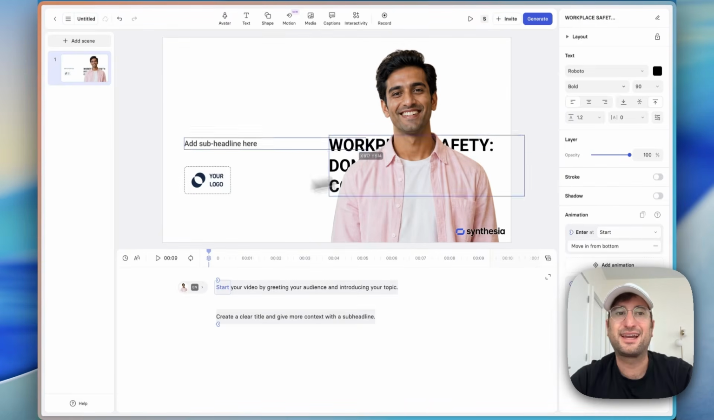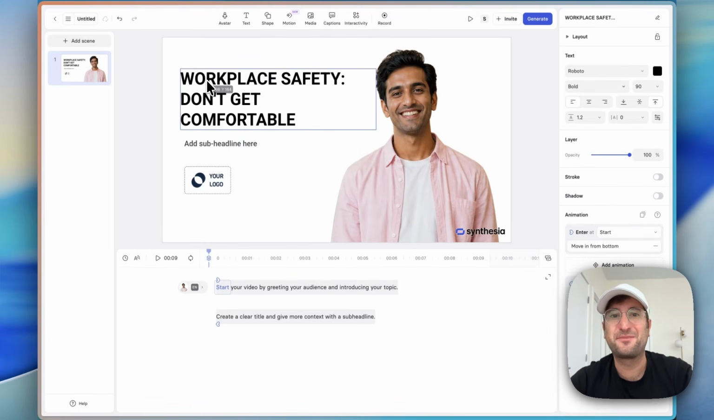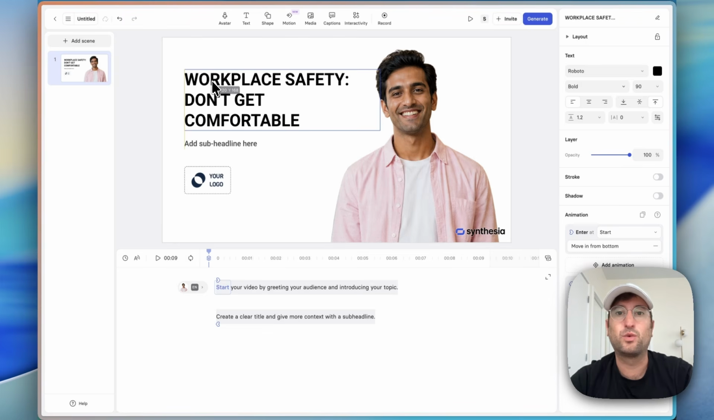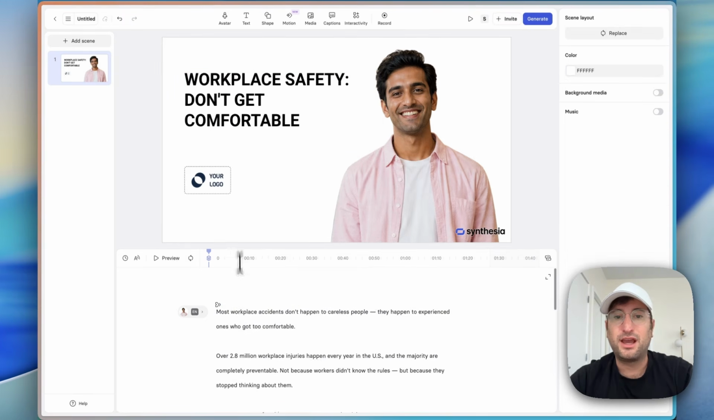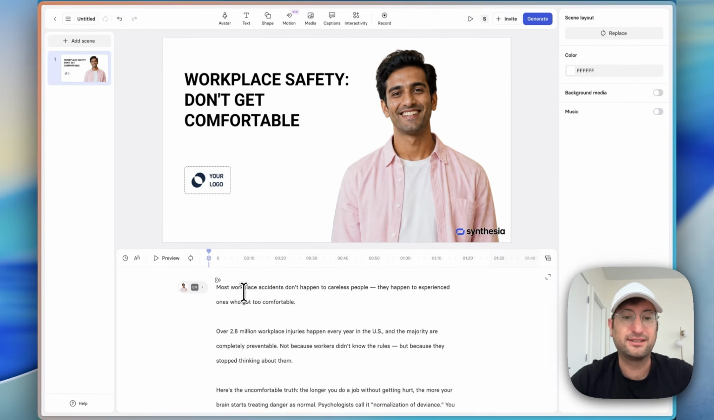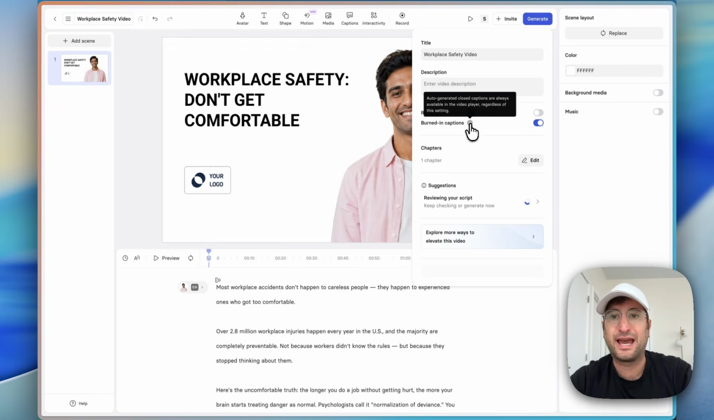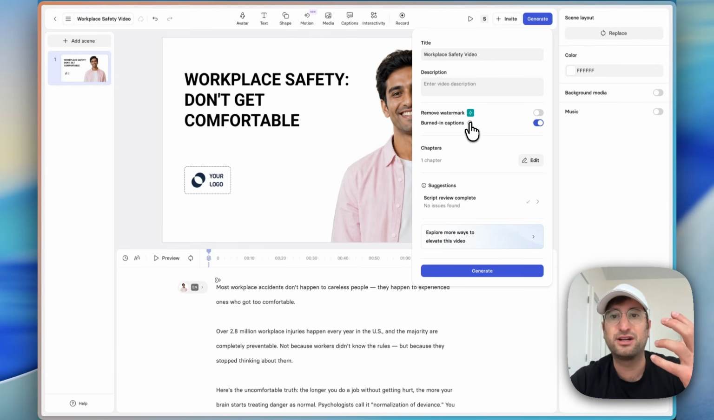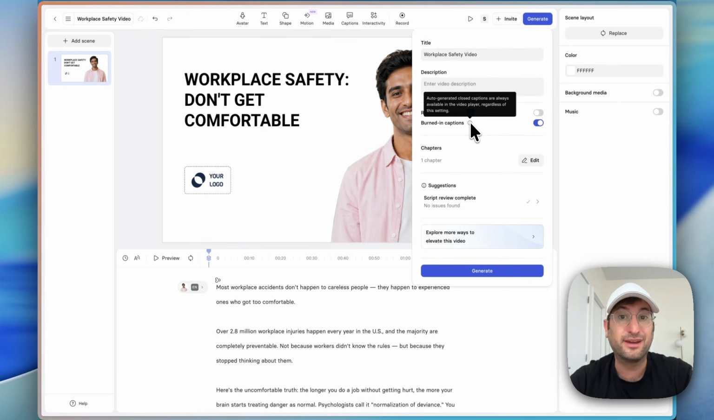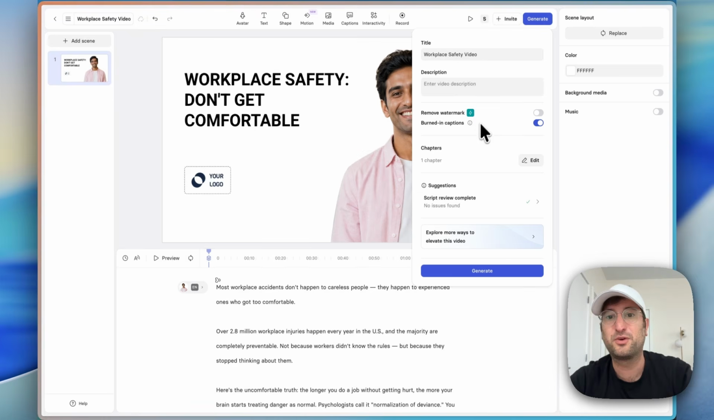And you can edit this kind of like you would use PowerPoint, for example. So it's a very familiar workspace with dragging and dropping here. And then I'm going to go ahead and paste in a script that I generated about workplace safety. Then we can go and click Generate. Under the title, I'm going to say Workplace Safety Video. We can go ahead and turn on burned in captions, which is going to auto-generate captions that are always available in the video player, which I think is going to be cool.